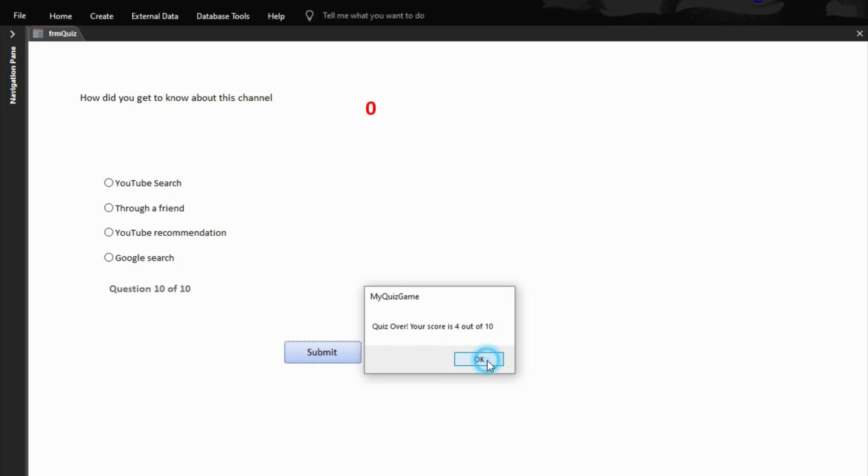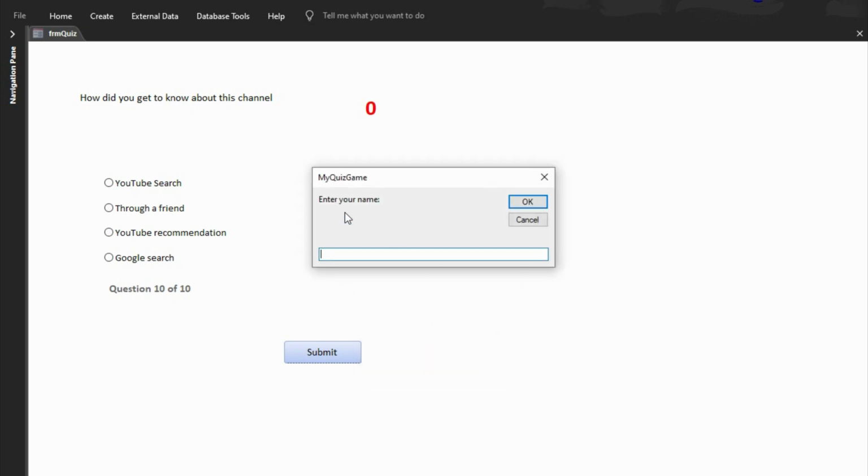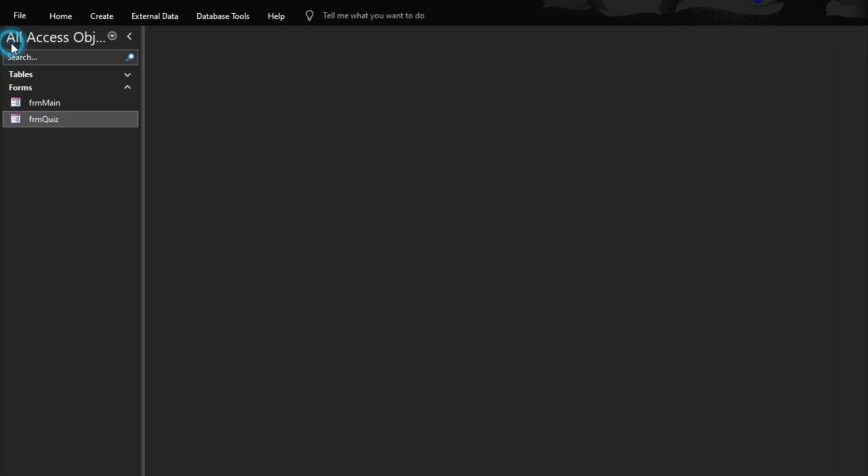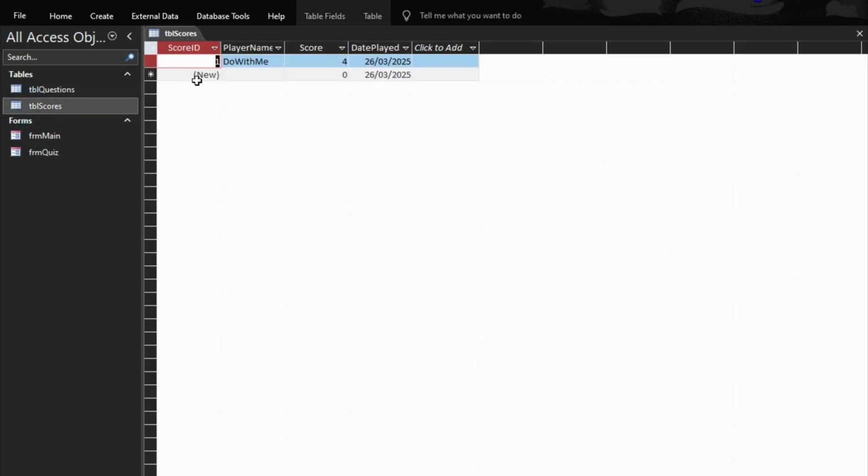I scored 4 out of 10. So when we click on OK, then it is asking me to enter my name. When I press OK, it closes. Now let's see the scores. You see the scores table stores the player name, or if it is exams, that will be the student name, the score, and the date that the student answered the questions.